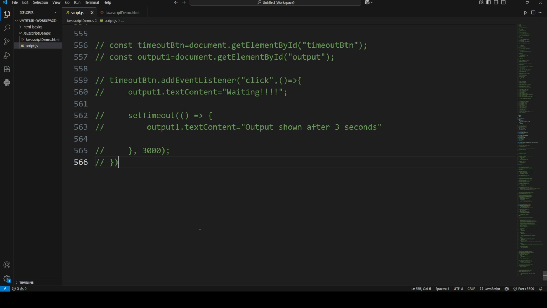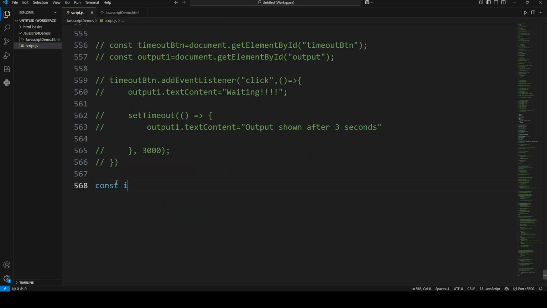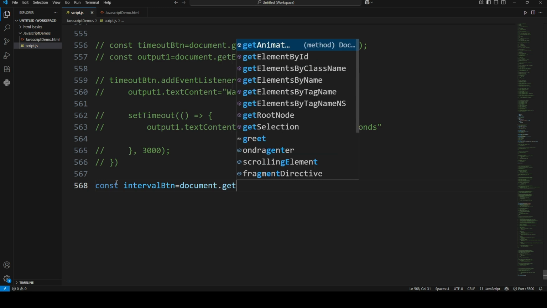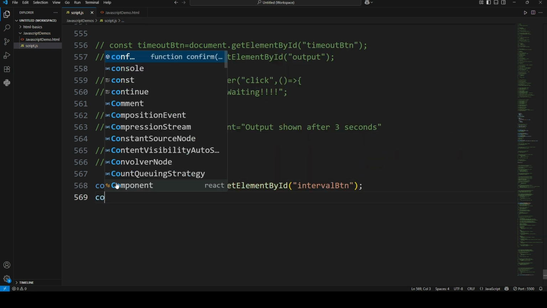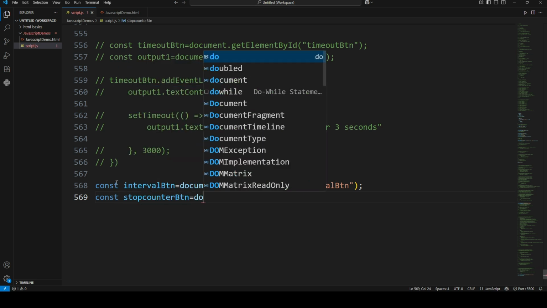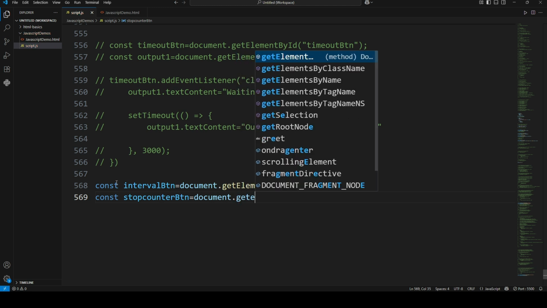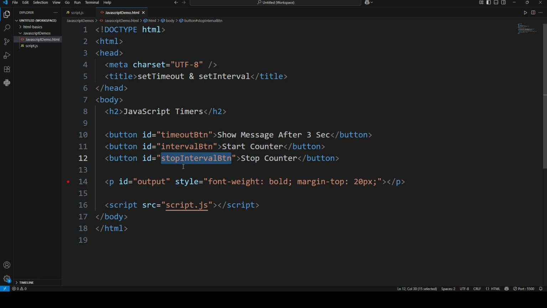Now let's see setInterval, which runs repeatedly every x milliseconds. The use case is to start a counter that increases every second. So I will take this button's value now, that is const intervalBtn equals document.getElementById interval button. Then we also have that stop button: stopCounterBtn is equal to document.getElementById, and the id is stopIntervalBtn.